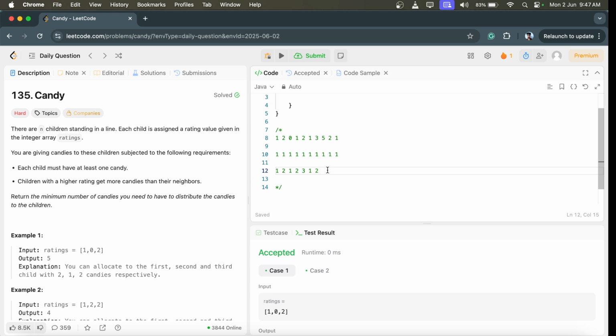Okay. So 3 is what we have now, and then 2 we have right over here. With the 2, obviously it is a lower rating than this 5, so we will keep whatever the default we have. Now 1 is not a higher rating than this 2, so obviously we keep the default. So this is how we check from left to right.